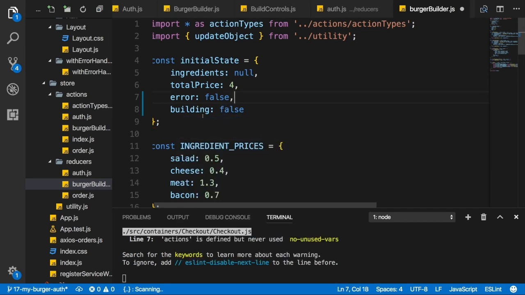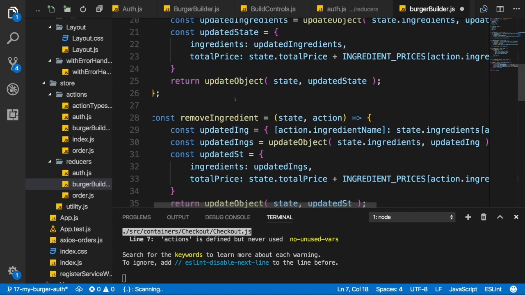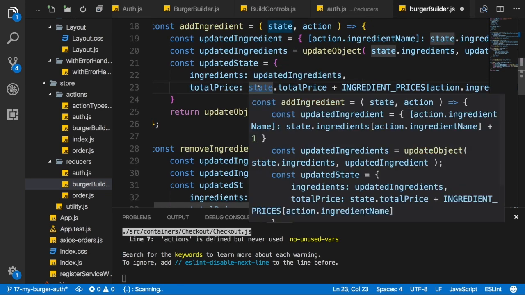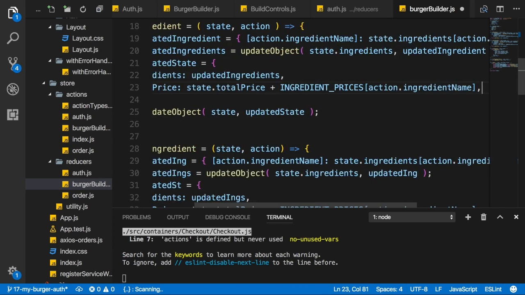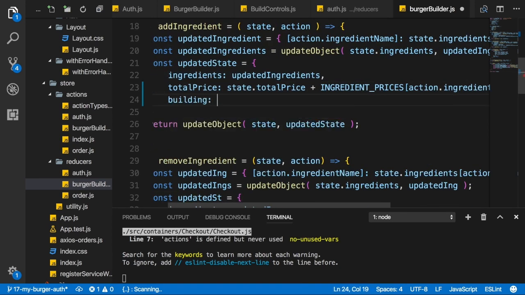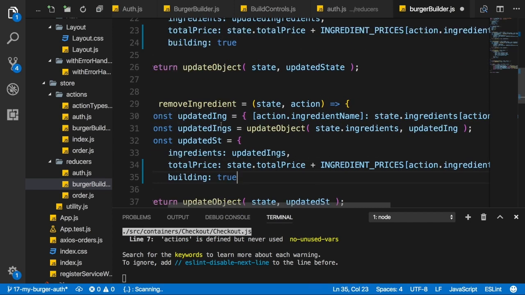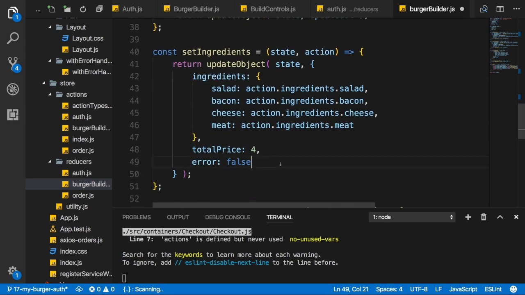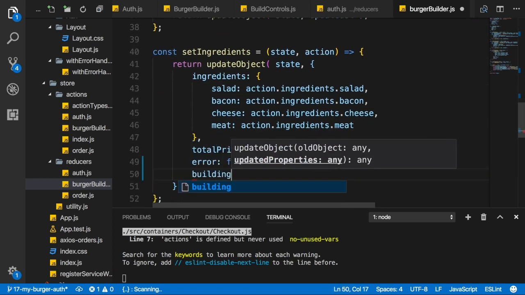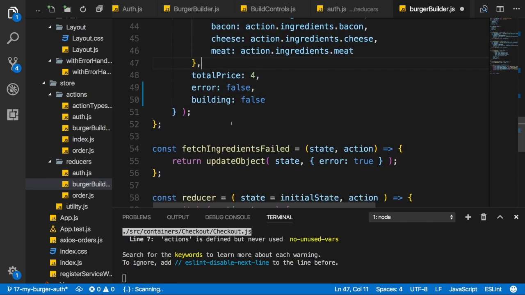Now we can set this building property to true whenever we add or remove an ingredient, so whenever we work on the burger. Let's do that. In add ingredient, we already update our state with ingredients and the total price. Let's now also update the building state to true here. Let's do the same for this scenario here, remove ingredient. Now, when set ingredients is called though, I want to set building to false because we just reloaded the page. We're starting from scratch. We're not building yet.